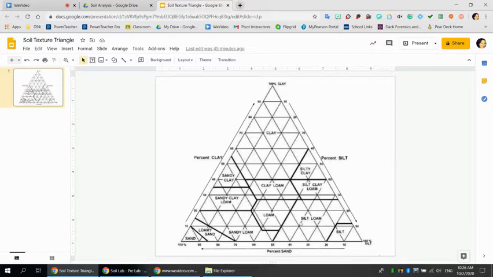On the three edges of the triangle, you have the three components of soil. You have clay on this side with the percentages increasing going up. You have silt on this side with the percentages increasing going down. You have sand over here with the percentages increasing going to the left. Now, in the middle, you have all of these lines in kind of a grid pattern. That's just showing where the percentages from the three sides meet or intersect or converge.